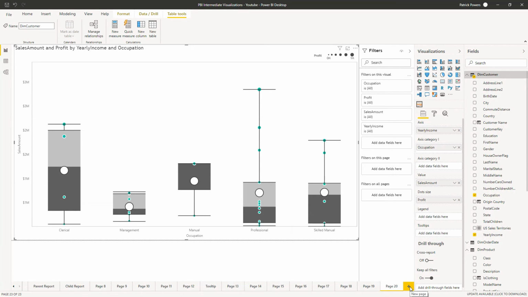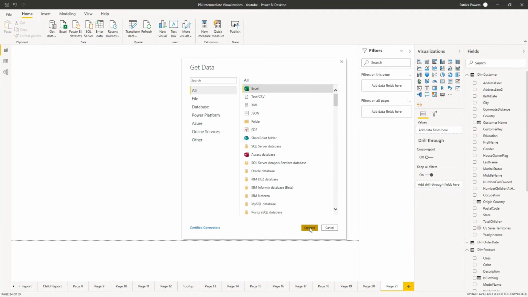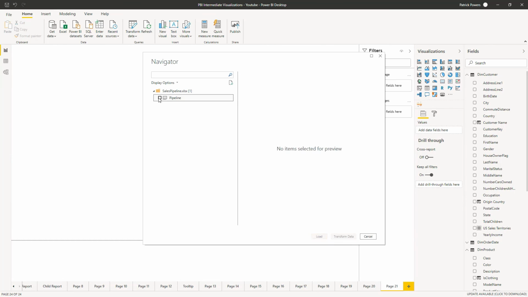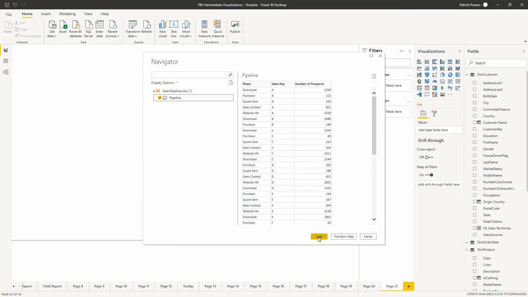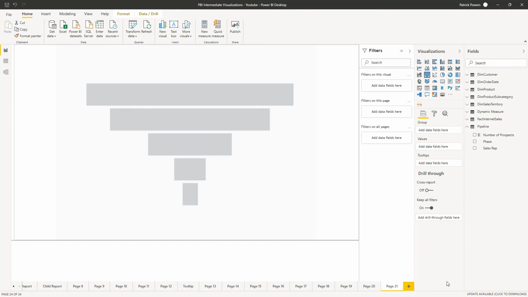Start out by adding a new report page, and then we'll come up here to Get Data, and we'll add Excel. We're going to use a file called Sales Pipeline, which contains some information about our sales and what phase they're currently in. We'll check the pipeline box and we'll load that data. We see our new data over here under Fields. We see the pipeline table, and we're going to add a funnel to our visualization canvas.